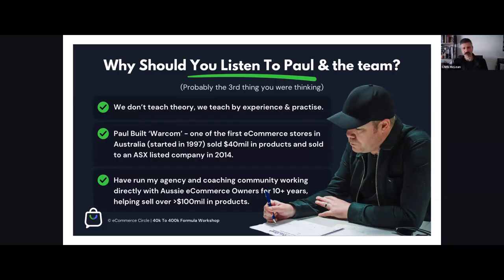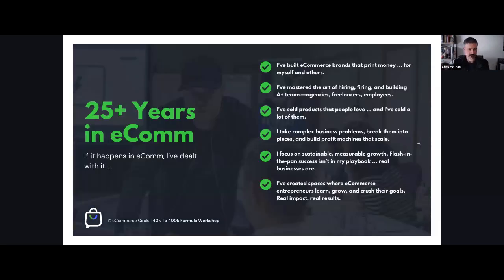Paul, if you've never met Paul before, started Warcom, which was one of the first e-commerce stores in Australia, which he kicked off in 1997. Sold about 40 bill worth of product with that business and ultimately sold it to an ASX listed company in 2014. And during that period, learned everything there possibly is to know about e-commerce. And during that time, also built the Insightful agency, essentially to be his own marketing agency. And Insightful now builds 100 plus websites a year and manages a lot of our marketing services inside of our e-commerce community. So in 25 years plus of business and e-com, our team's seen it all, done it all.